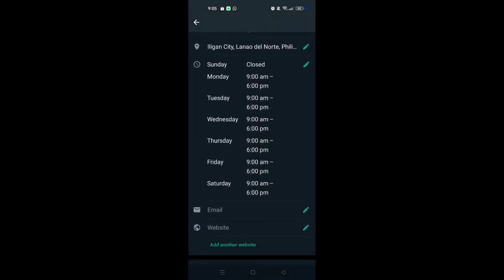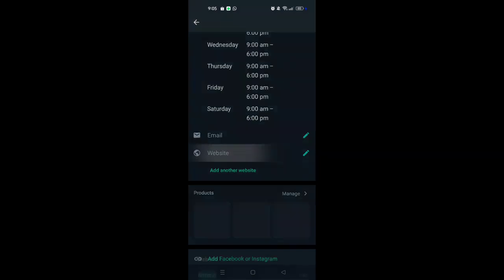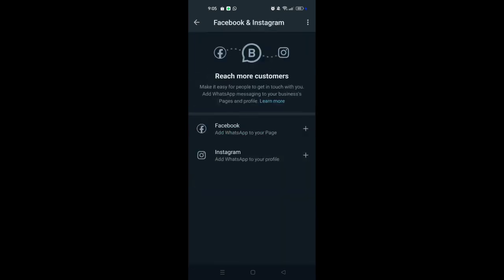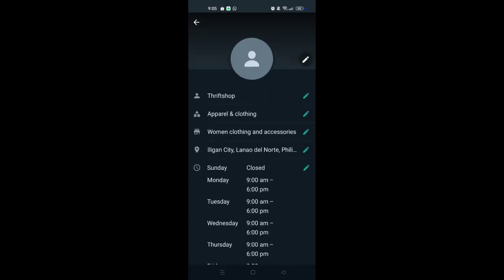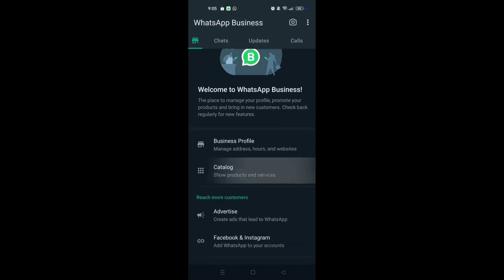address. So below the schedule, you just have to click on this email and then make sure to type out your email, your active email address right here, and of course your website if you want to. You can also add a Facebook or Instagram, so just click on this add Facebook or Instagram. So by adding your Facebook and Instagram to reach more customers, to make it easy for people to get in touch with you. Okay, so now going back here, let's go ahead and check our catalog once again.